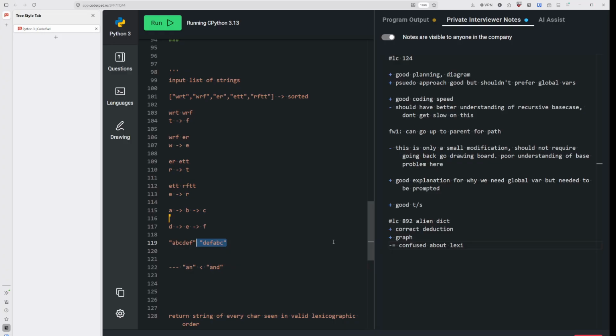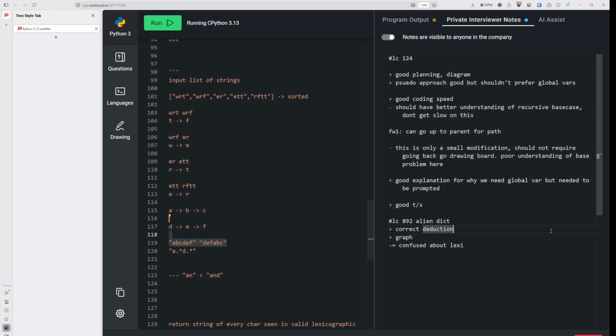Actually, now look at it. You actually have way more valid solutions. As long as you have A before D, you can have anything like this. Like, this is your valid output, right? You can have anything there.